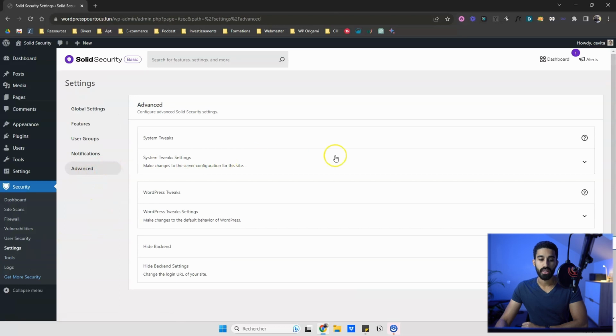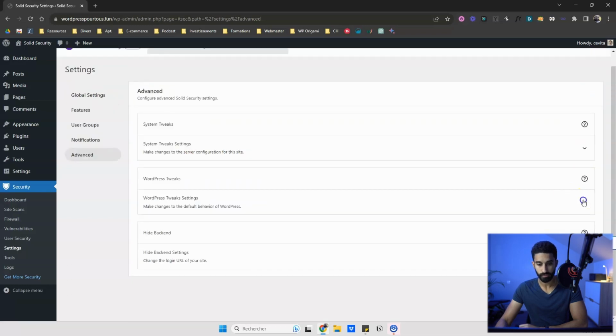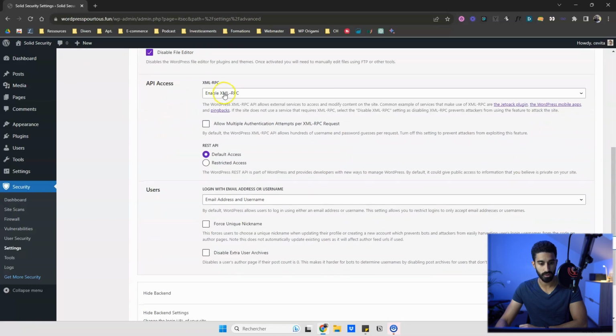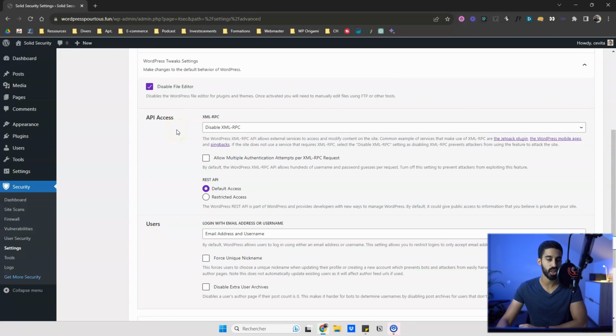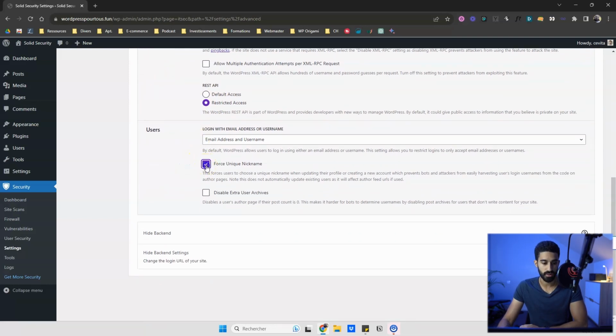Then in advanced, we have some last settings we can do. So everything should be checked here. It's important. In WordPress tweaks, you can leave disable file editor checked also, and you can disable XML RPC only if you do not have the Jetpack plugin installed on your website. If you don't have Jetpack, it should be fine and you can disable it. You can restrict access to the REST API if you know what you're doing. And then you can check these two boxes.